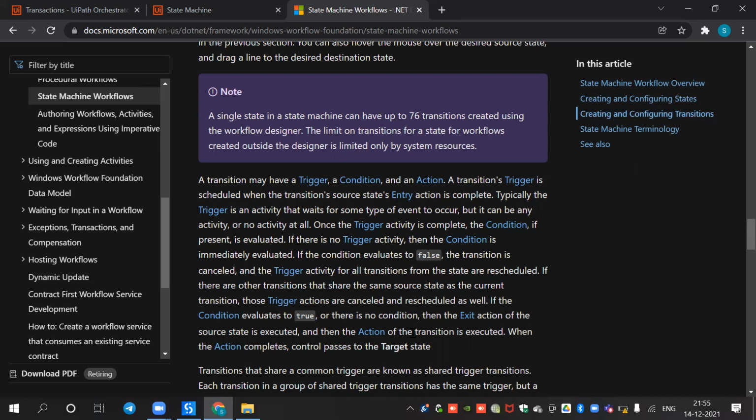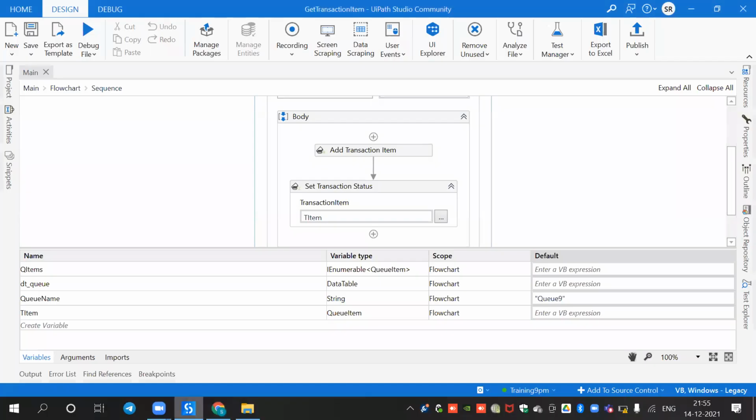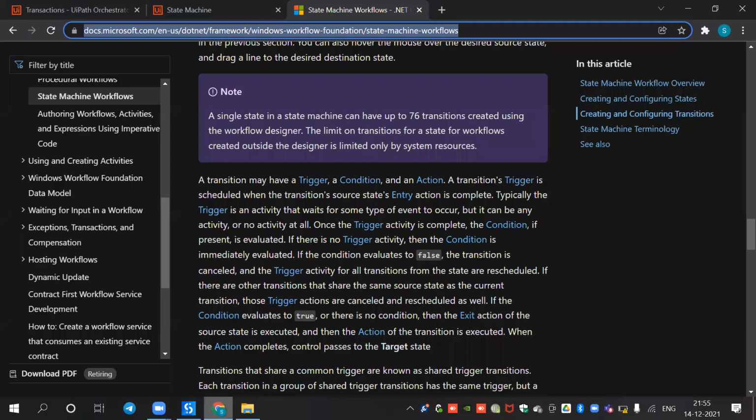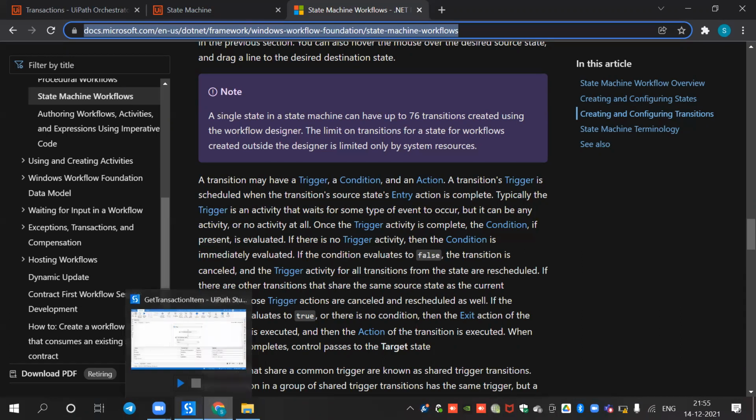So I would request you to please read this document. This is very important actually. We'll see an example, but maybe last Saturday I attended an interview. They asked me only about state machine, nothing else. So that is the reason I'm telling you, just go through this.